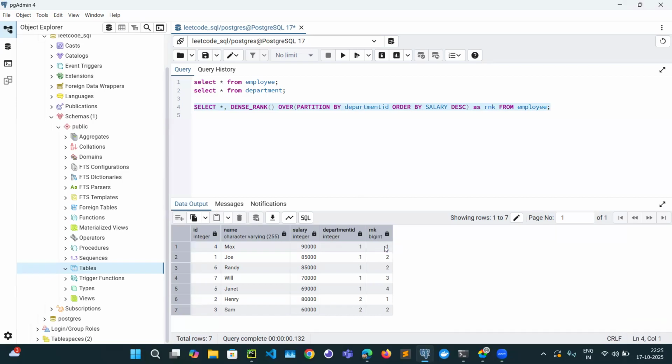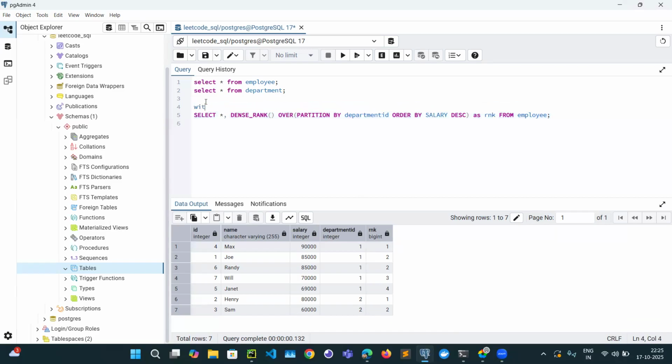And the department one, they have ranking 90,000 first, 85,000 is second, 70,000 is third, 69,000 is fourth, then 80,000 is first, 60,000 two. All right. So we have a different ranking. So this is my temporary table, you can say. So let's create a CTE, right? So this is my temporary table.